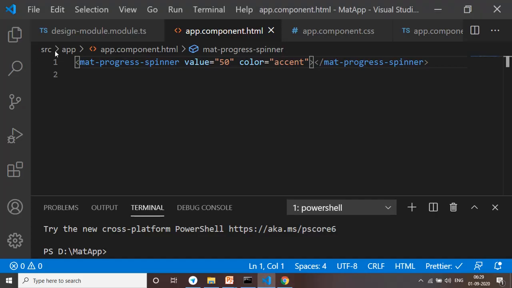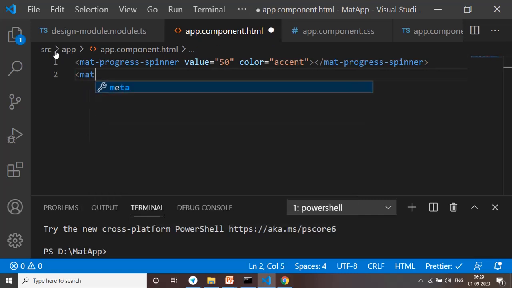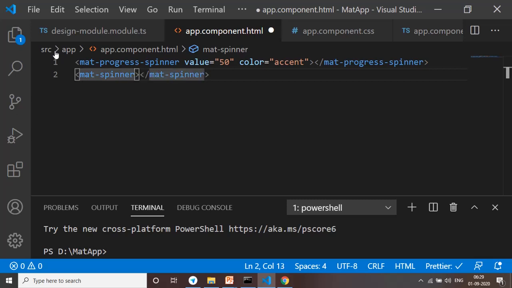Now if you want a continuous spinner, so then we use a directive mat dash spinner, and here we can see search color, 1. So second is a continuous spinner. So it will stop only when it receives false value.